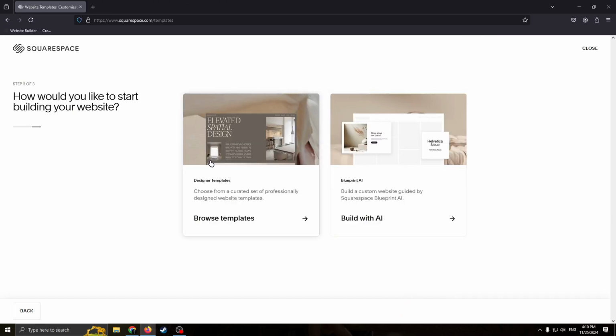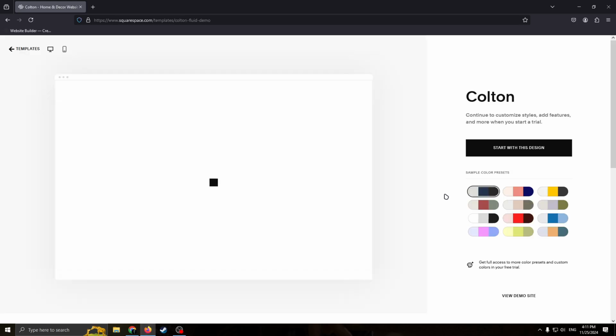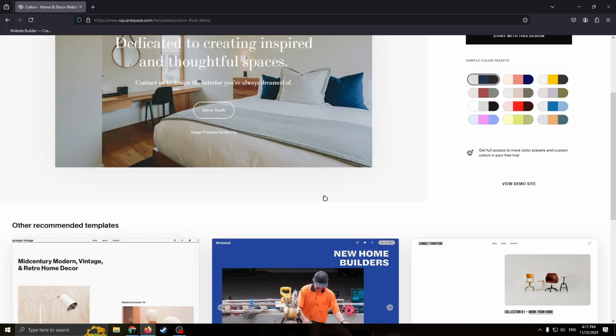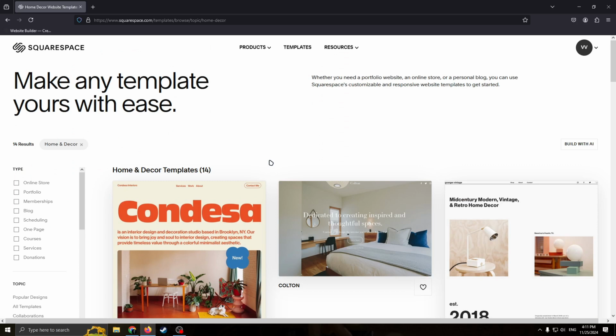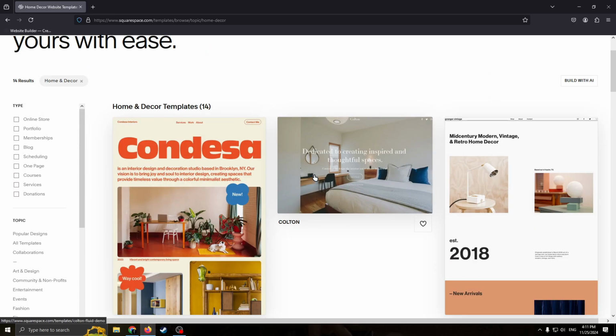And how would you like to start building your website? You can build your website with the help of AI technology, or you can choose from a curated set of professionally designed website templates. Honestly, I'm not a big fan of AI, so I'm gonna choose this one, browse templates. And here, on this page, you just need to choose the template that you think is the best for you and for your business.